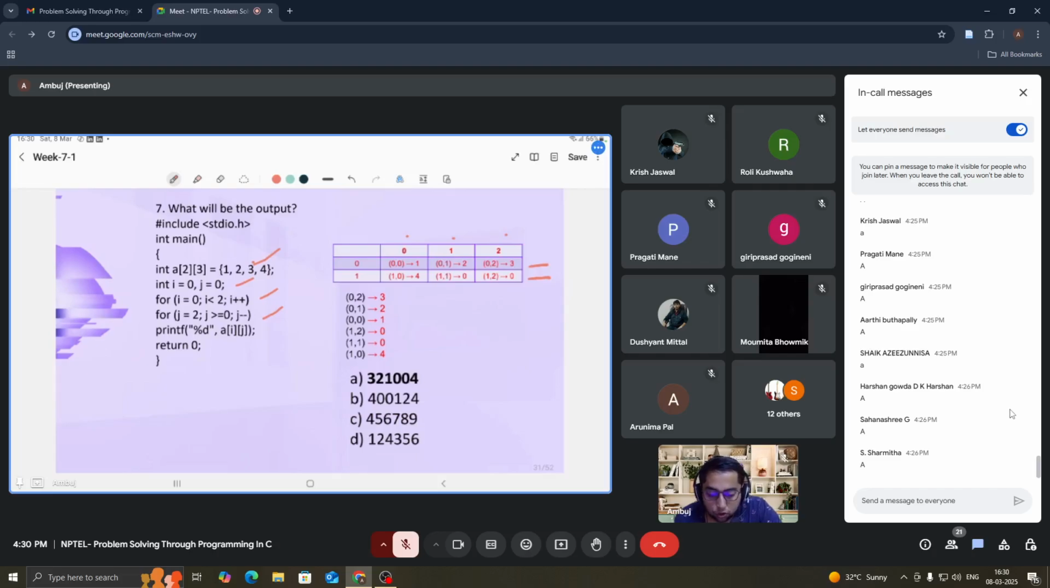For i equal to 0 means I'll make i 0. i less than 2. Yes, 0 is less than 2. i plus plus means I'll increase the value of i in the next step. So i is 0 in my first case. Then for j equal to 2, j is 2. j greater than equal to 0, j minus minus. Yes, 2 is greater than or equal to 0. Condition is satisfied. I'll decrease the value of j in the next step.